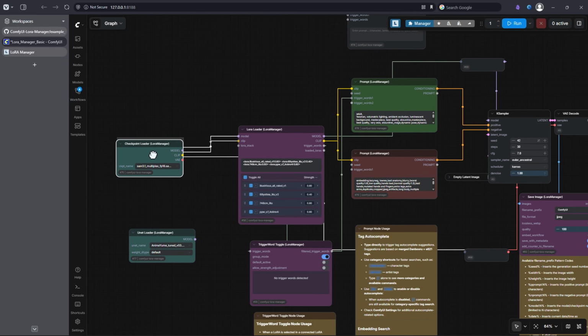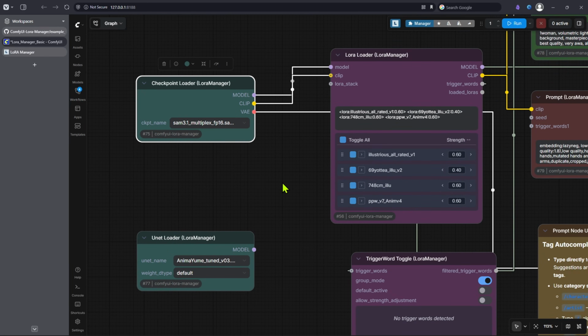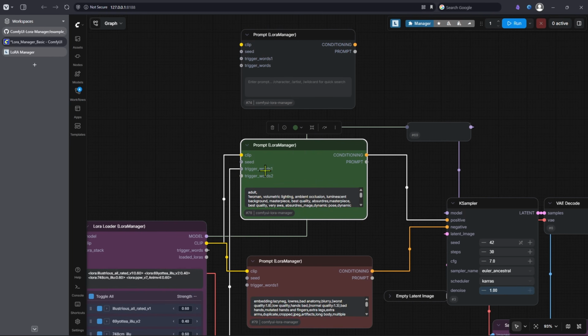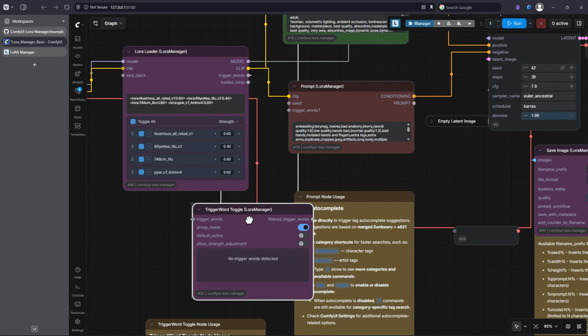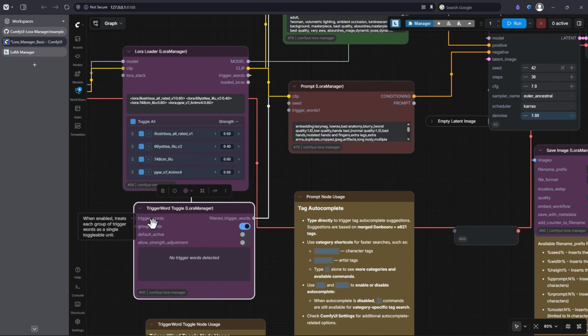Okay, we use our checkpoint and we are using this LoRA Manager checkpoint or the unit. Then we pass it to the LoRA loader. Then it goes here and we have to pass the trigger word like this. This one will output the trigger words, and then it goes into this trigger word toggle where we can filter trigger words, and then group mode is turned on. Basically it treats each group of trigger words as a single toggleable unit, or I guess individual. And then we have allow strength adjustment.